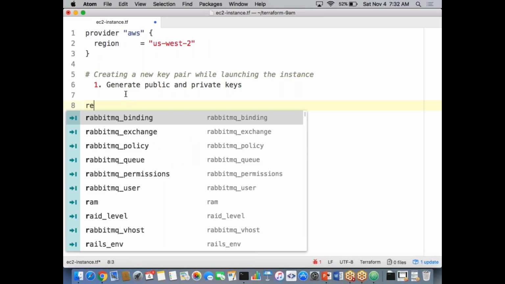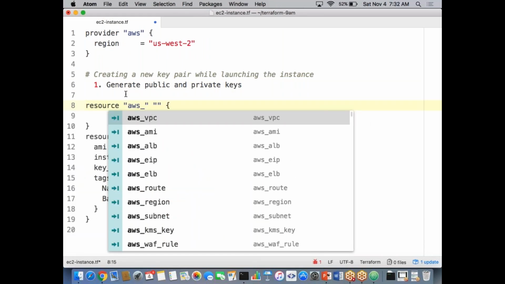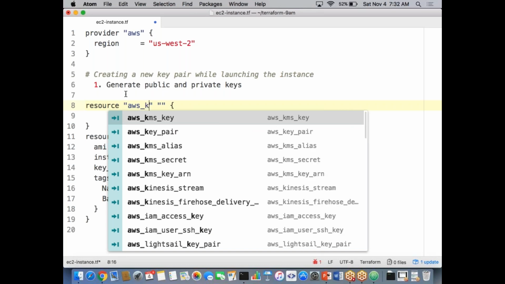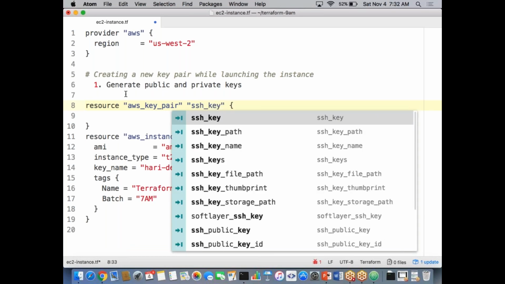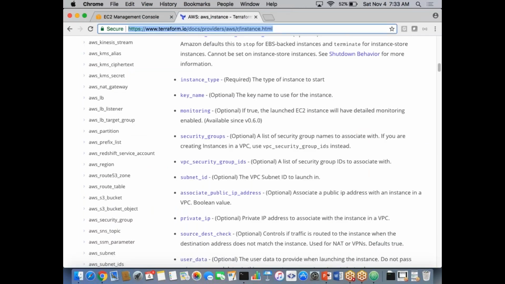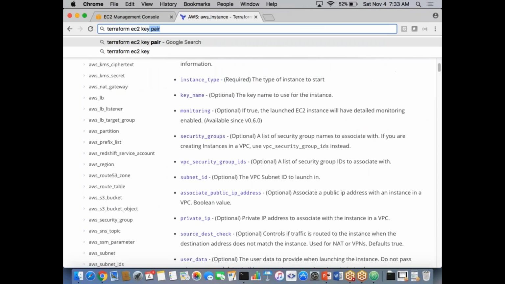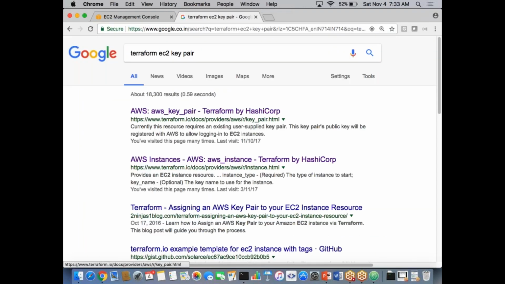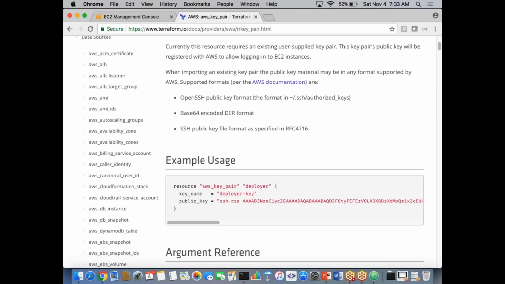Resource AWS key pair. I'll go through documentation. Terraform EC2 key pair. So there is a resource called key pair. It's all about copy pasting. That's all.